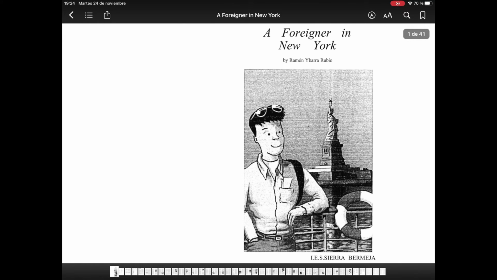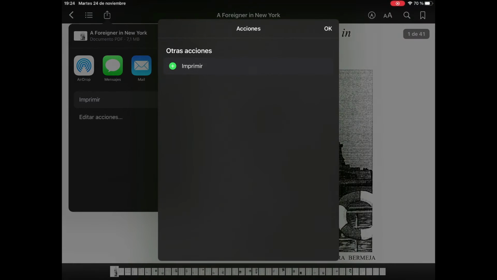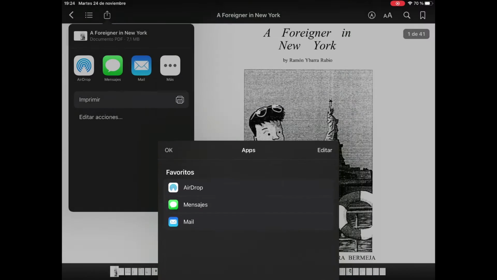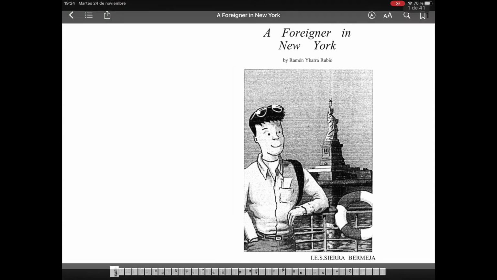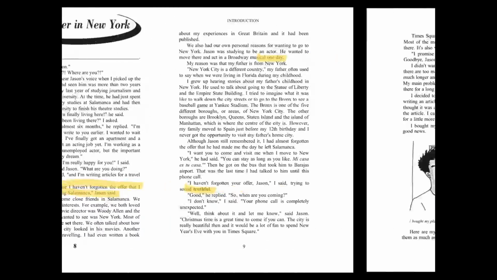Then is the search button. Then the share button. You can share your books, or print them if you want. And next we have, let's go to another page.